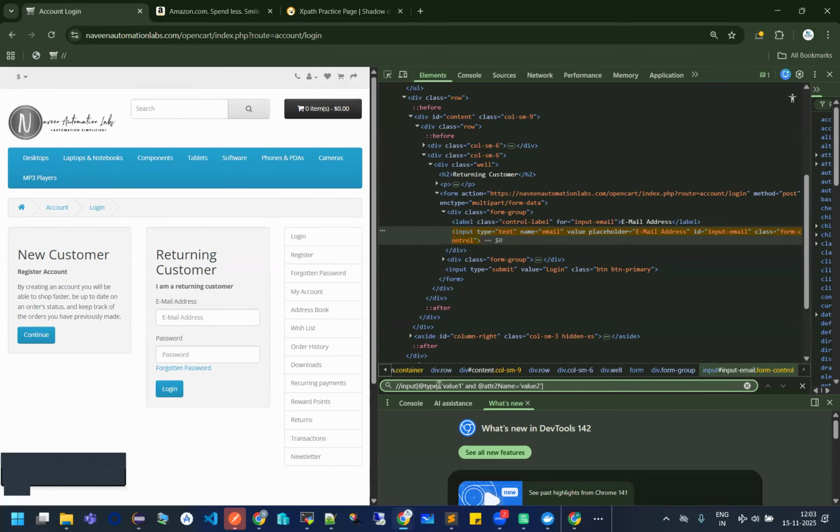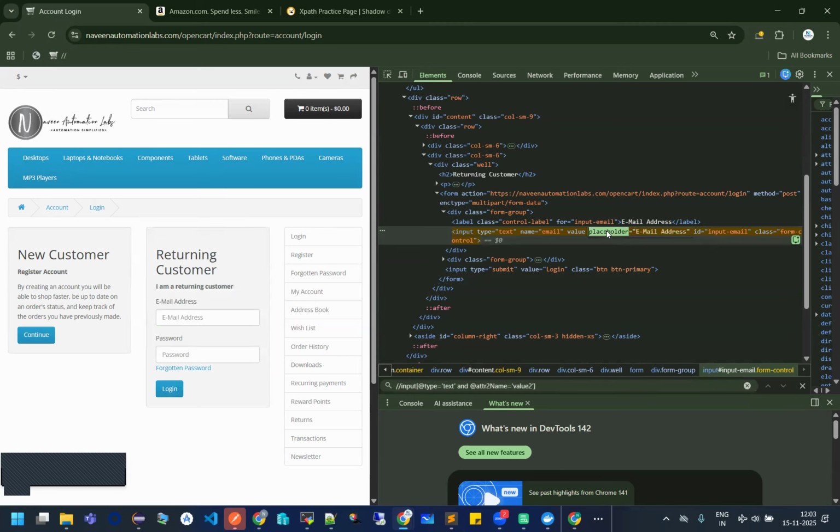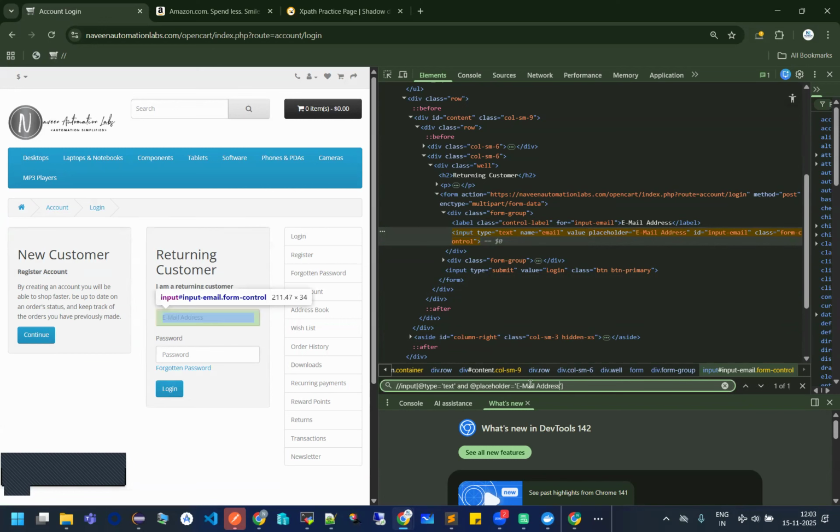Type is the attribute name. What is the value? The value is text. Okay, take it. Fine. What is the second attribute? I really want to take placeholder. Okay, copy it. Now, what is the value? I have this value, email address. Will this work? It will also work. See, 101 exactly. So if you really want to locate an element with two attributes, guys, you can do it in this way.